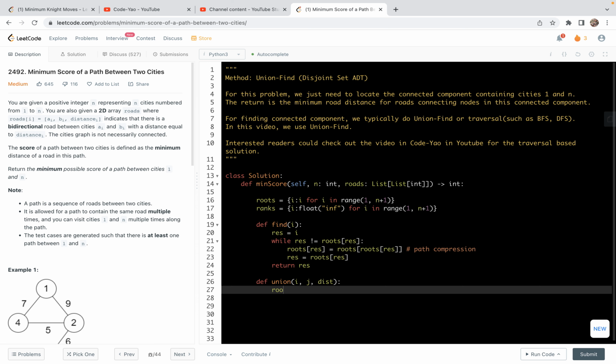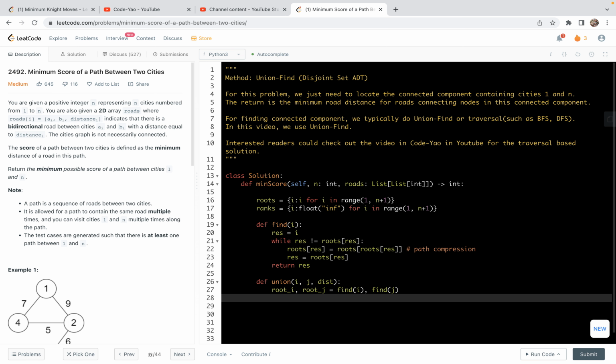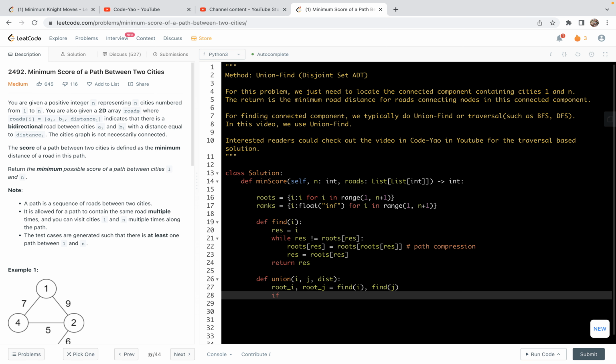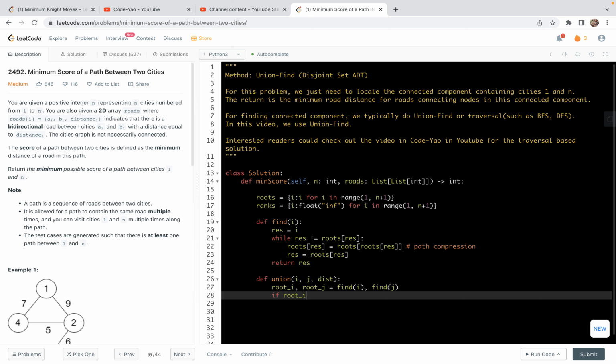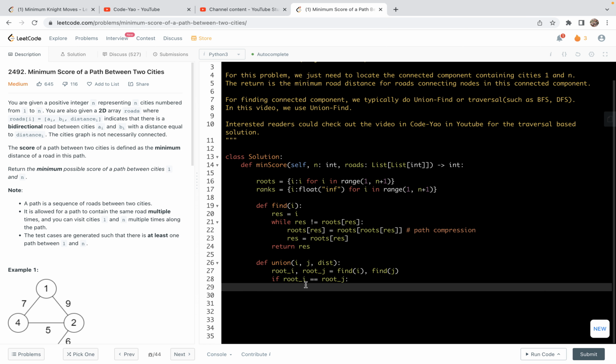Next, let's look at the union method. Typically in the union method, we accept two arguments, the two nodes or two cities here. But in this one, I also accept another argument, that is the distance. So with that said, let me write this function here. First, I'm going to find root i and root j, that is find i, find j, right?